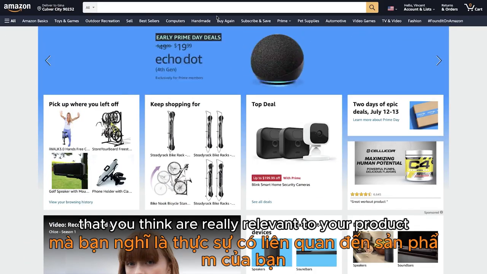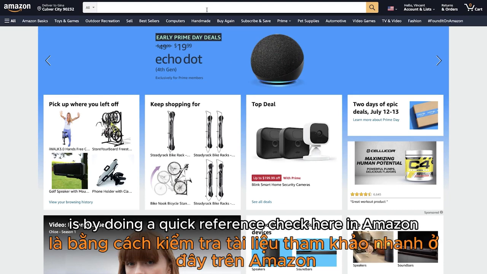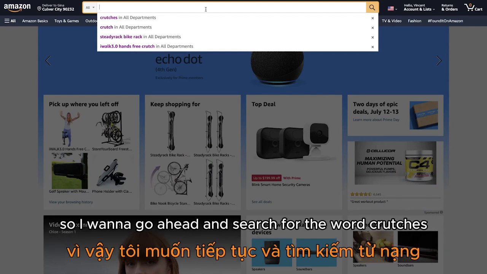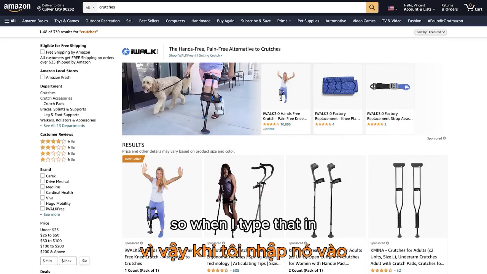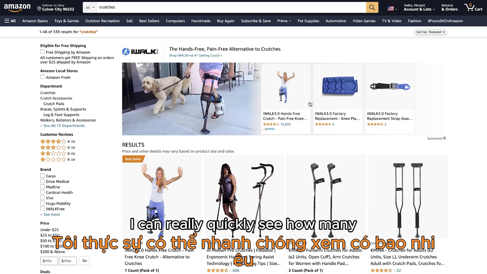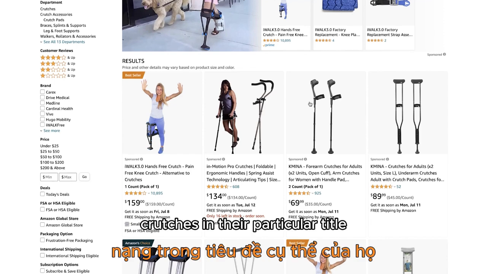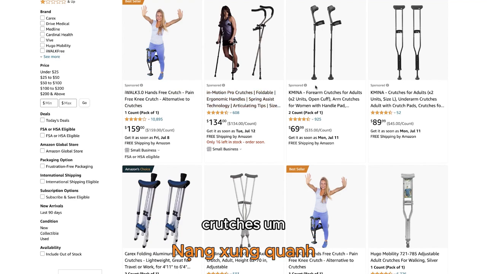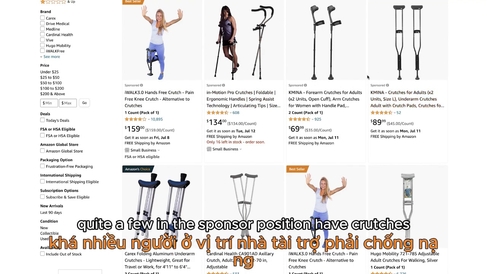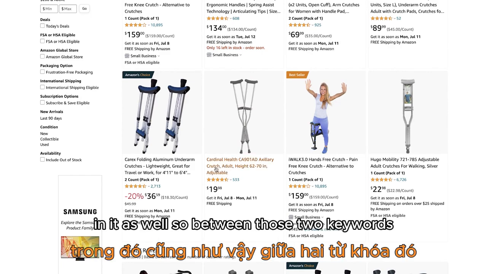Once you've selected some keywords that you think are really relevant to your product, an easy way to check to make sure that they are actually relevant is by doing a quick reference check here in Amazon. So I want to go ahead and search for the word crutches, because let's say hypothetically I have crutches that I want to sell. When I type that in, I can really quickly see how many campaigns or products in here have the word crutches in their particular title. So I can see crutch and crutches in two places here. Quite a few in the sponsored position have crutches, but we've got some in the organic position that have the word crutch in it as well.